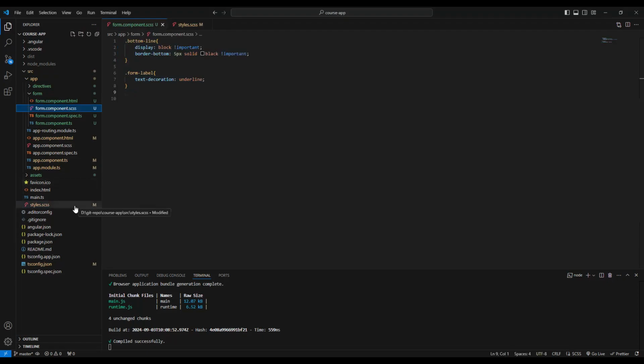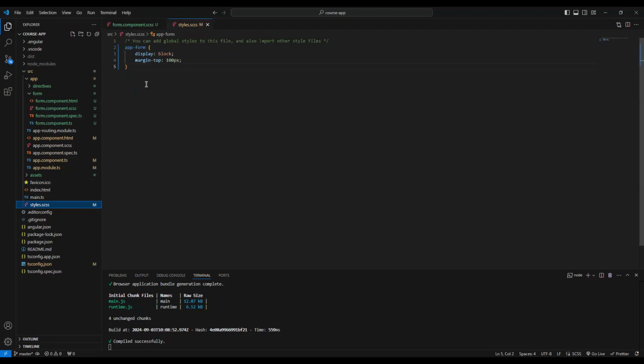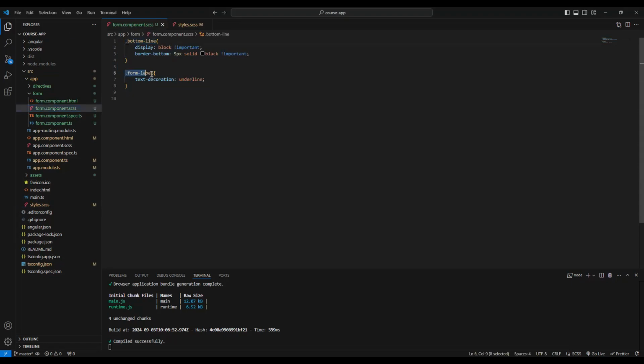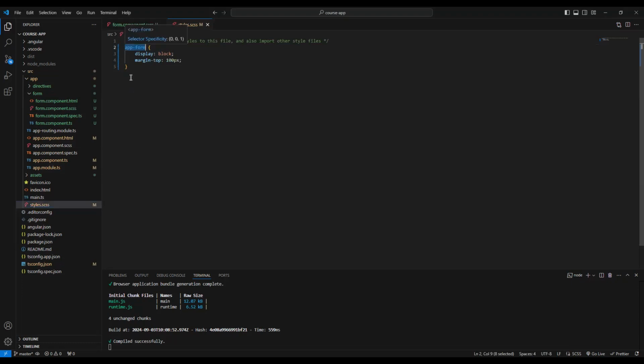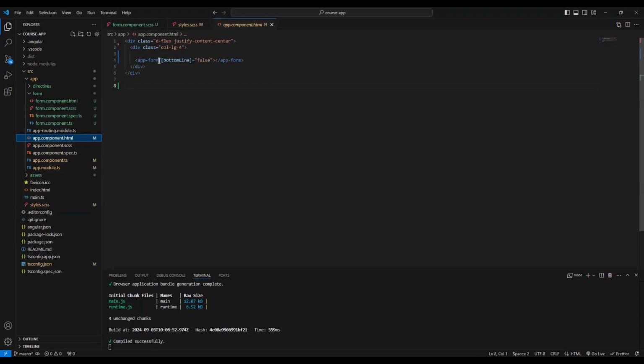In the same scenario, suppose there is a style which is applied to the component itself. Previously, whatever we moved to the SCSS file was a class or could be an ID. But in this scenario, we have a form, which basically refers to the component itself. If you see app-form, it is referring to the component itself.